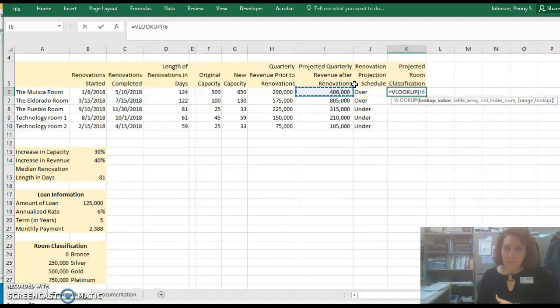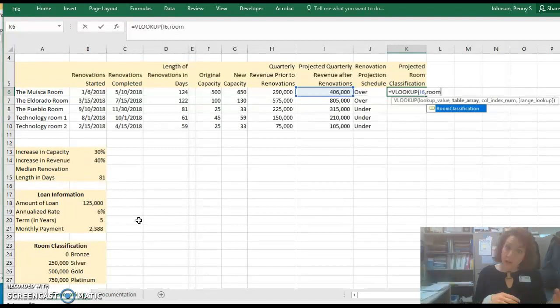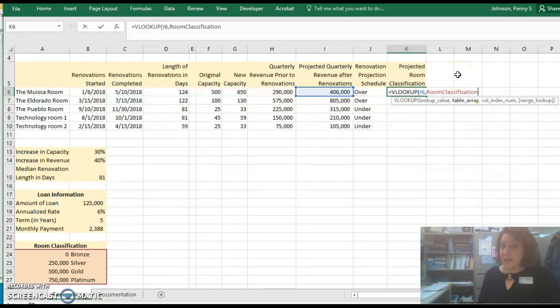On the keyboard, I'm going to press a comma because now I'm ready for my next input. And my next input is the table, or they call it the table array. It's the range of data that I want to compare this to. And our range here is named room classification. So on my keyboard, I'm going to start typing that in. And look, again, the name matches based on what I've typed in. It says, do you want to use this named range, room classification? So on my keyboard, I'll press Tab to accept that.